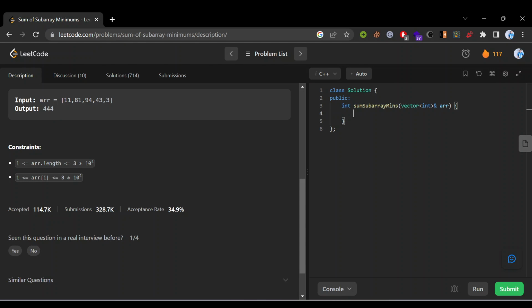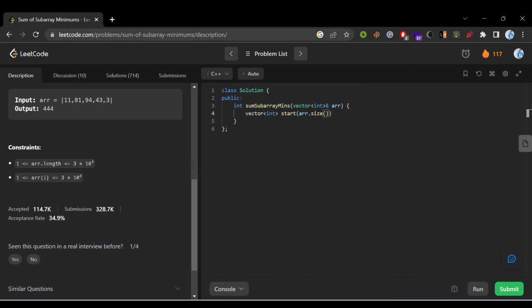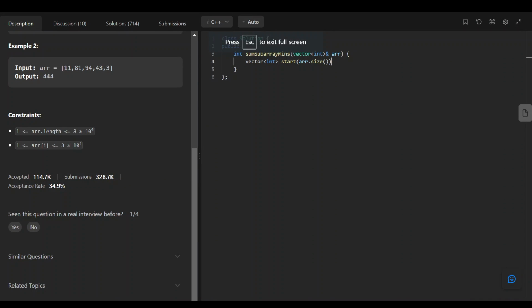So first we need to create these vectors, that is the left, that is start, and end vectors, and they will have the size as array dot size, right? And we have the end vector, that is array dot size again. Now we also need a stack. For stack implementation I'll be using a vector only. And yeah, now we need to iterate over the array.